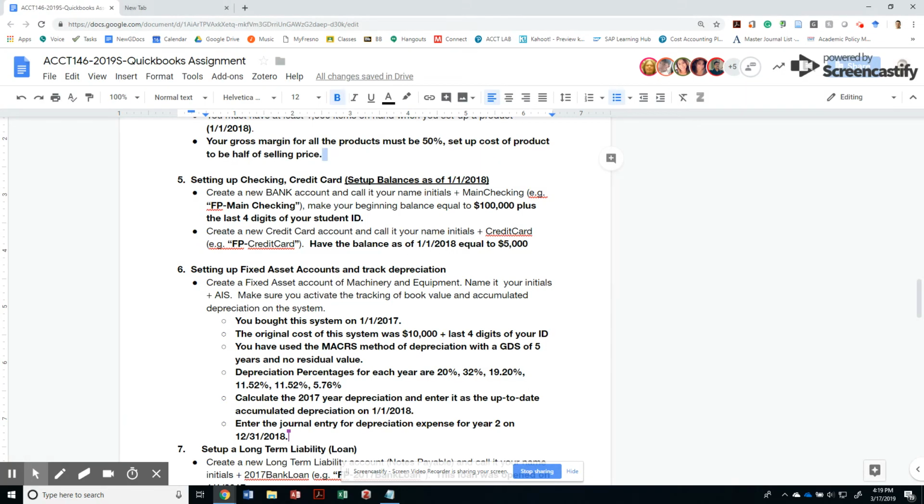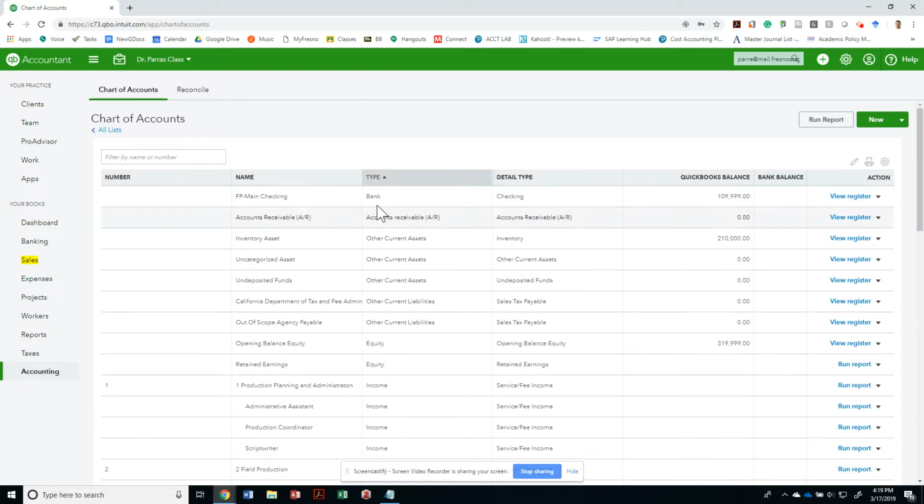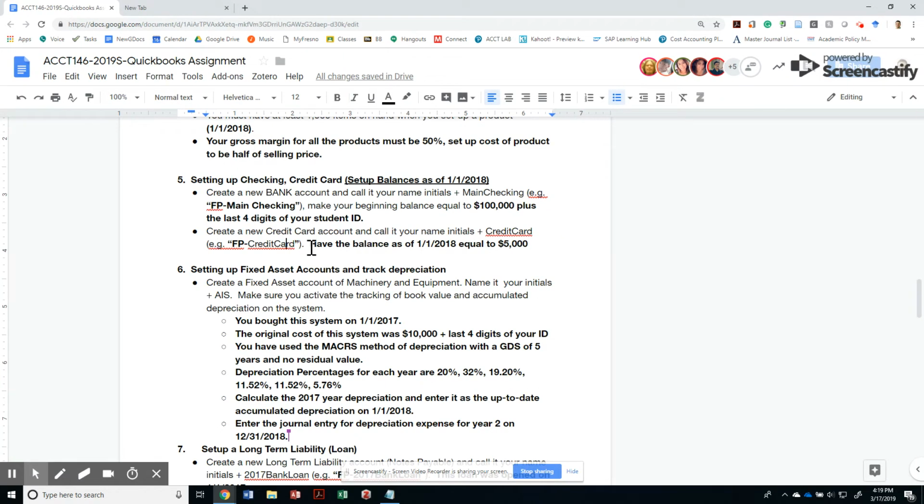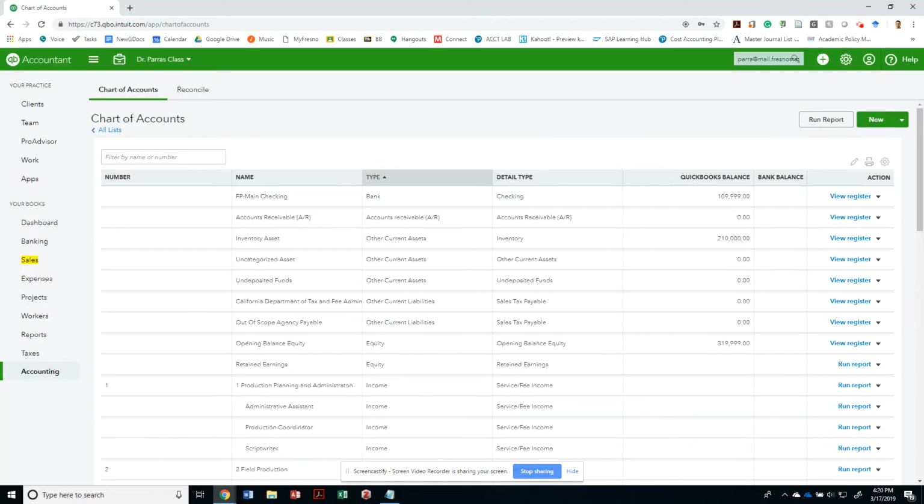Now the next item is to create a credit card and call it your name and credit card. Like in this case, oh, did I use my initials? Yes, I did. All right, so FP credit card. And then you have to have a balance of $5,000, meaning that you owe $5,000 as of 1/1/2018. And that's it, we don't need the last digits. So let's go ahead and do that.